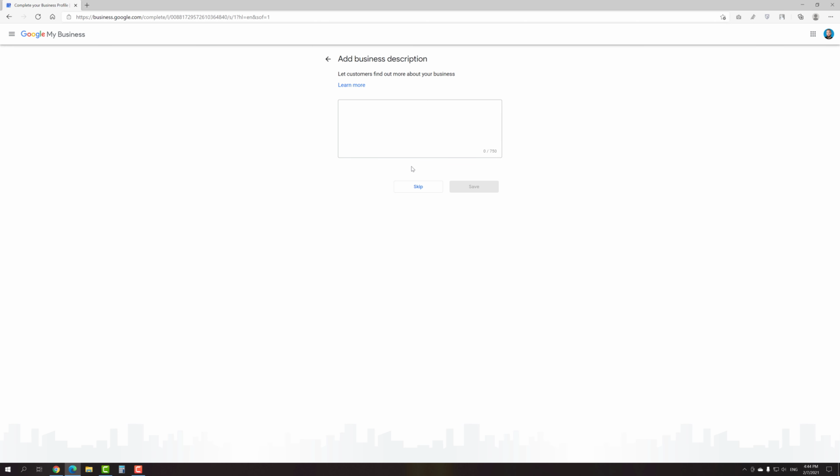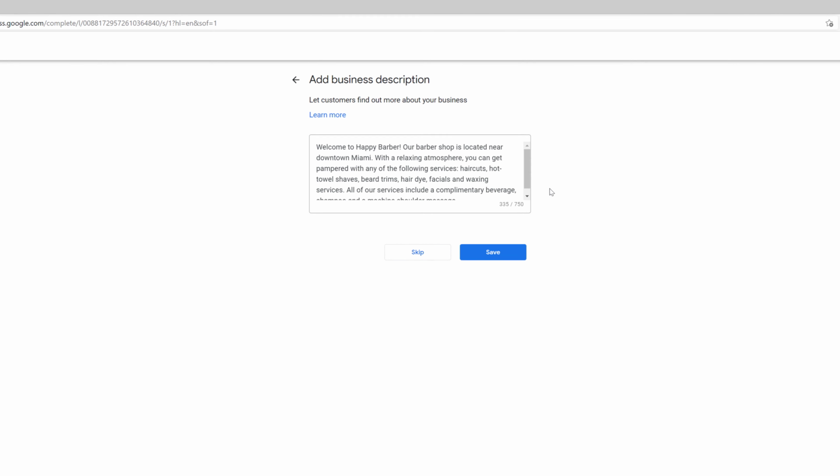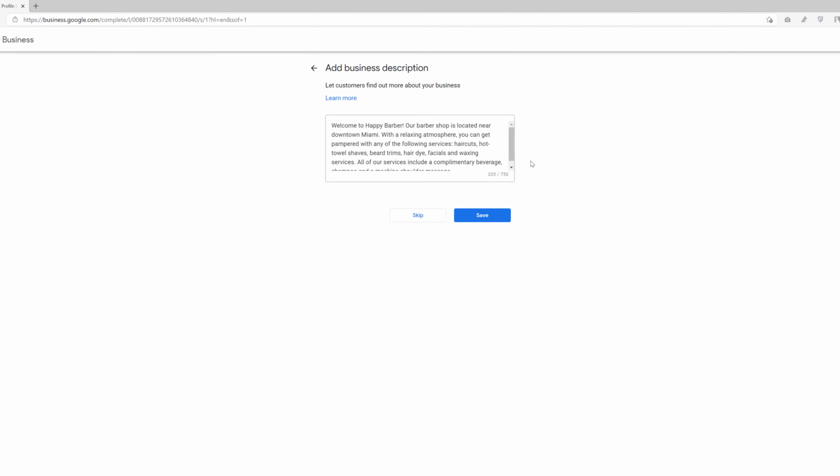In the next step, you have to enter your business description. You need to try to add as many keywords related to your business as possible, but without getting spammy. For example, you can tell your customers what you offer, what advantages differ you from competitors, and any other details about your business that are helpful for customers to know.